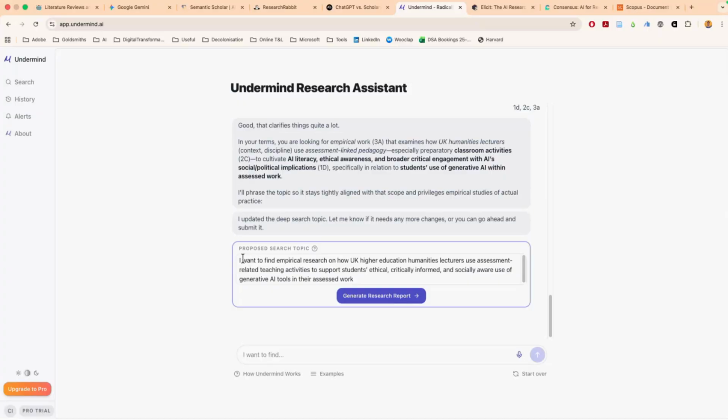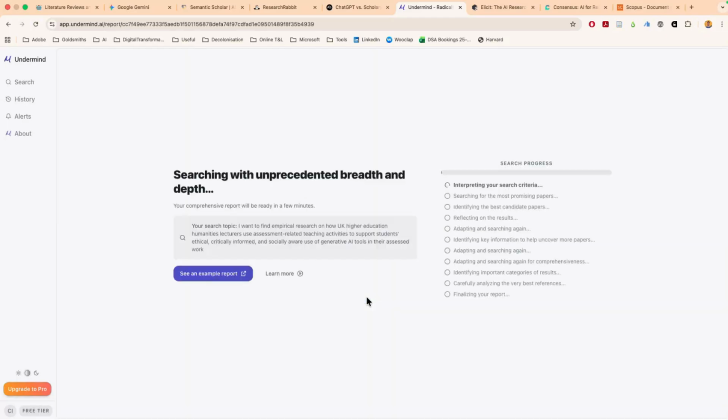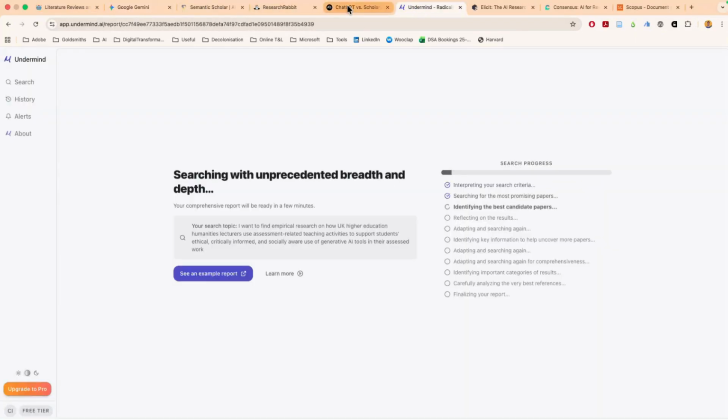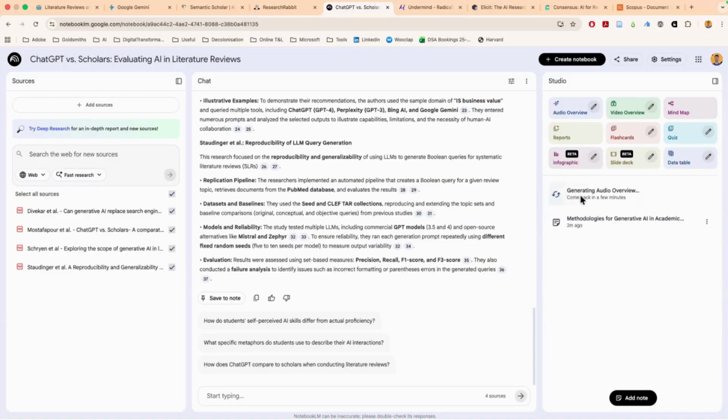And now I've got a proposed search topic, and I can edit this as well using natural language if I so desire. I can now generate a research report. Now this is going to take some time. While that's doing that, maybe let's hop back to our audio overview in Notebook LM. It's still going. I'm giving the Wi-Fi bandwidth a run for its money.